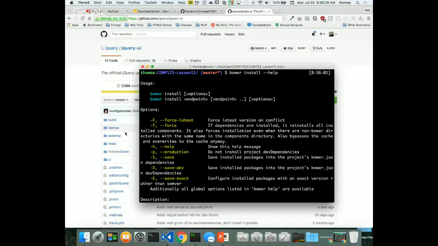Now, I want you to be careful when you grab any kind of Bower thing. I mean, if I grab this one, jquery-ui, just to point out a different way of doing it, I get all this stuff.